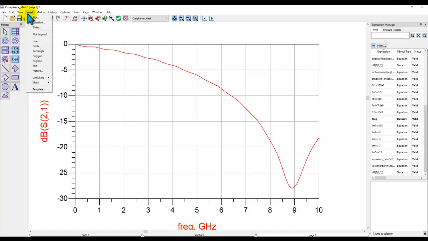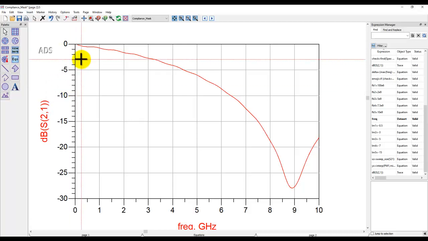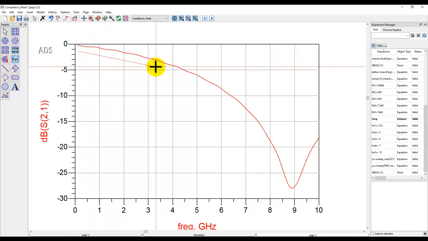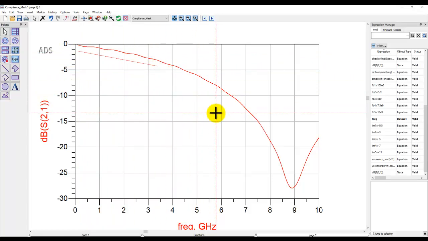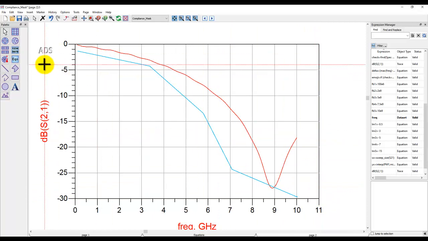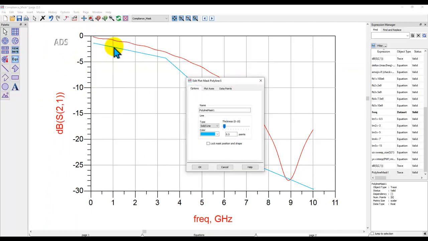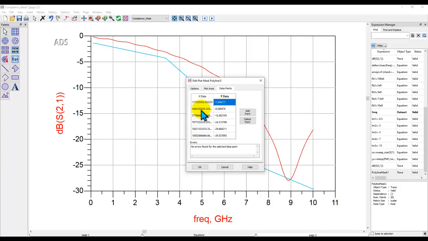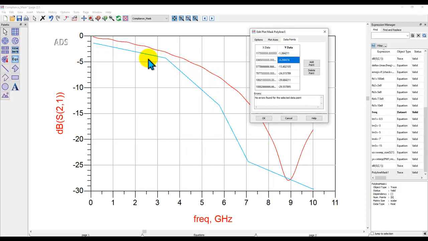Those things we can easily do by going to insert mask, and we can insert a polyline mask. And once we click on the graph here, we can completely customize the way we want that mask to be, depending upon what standard we may be designing the mask for. And this definition of the mask is clearly specified in the standard. Now you can double click on the mask after you insert it and then enter your X and Y data points so that the mask will get shaped accordingly. Now you can see how a compliance mask is slightly different than a compliance limit.